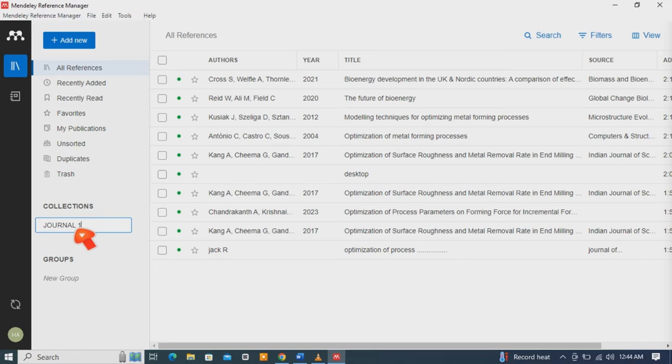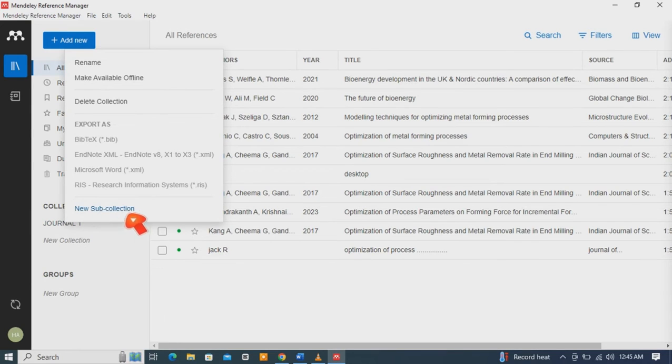As an example, there is journal 1. After creating this one, just press enter. You see, now it created a folder which is journal 1. You can also right click here and create subfolders.